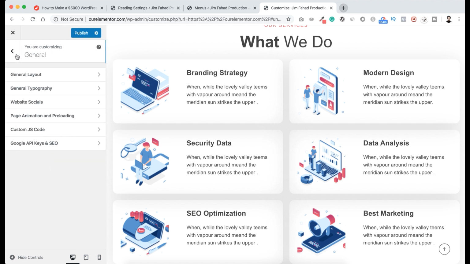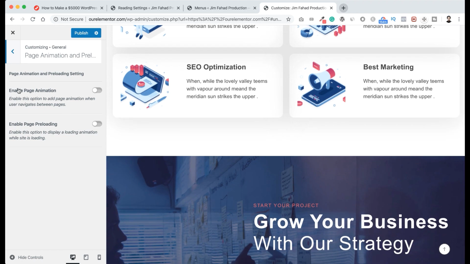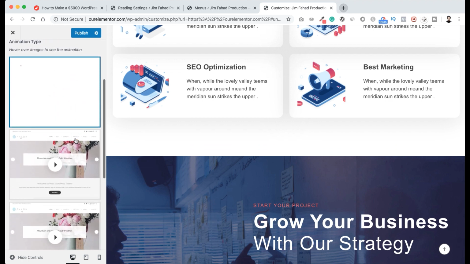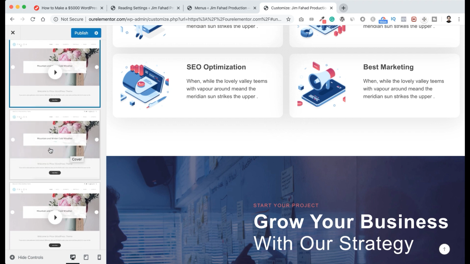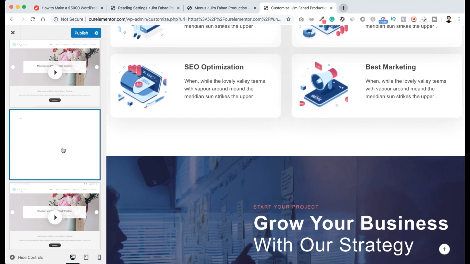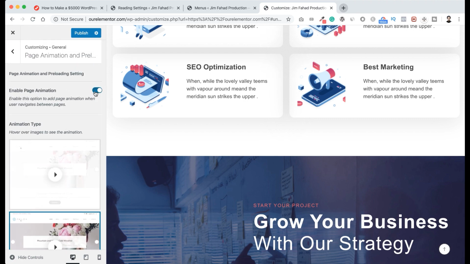Now let's go back. And then here you can see page animation and preloading. Let's click here. So here you can see the option to enable page animation. If we enable it, you can select any of the animation types from the left, which you see until your page is fully loaded, before loading your page. Like if we hover over it, you can see a fading effect. If you select this one, your page will load with this faded animation. So if you want, you can use any of these, but I don't want that, so I'm disabling this one.